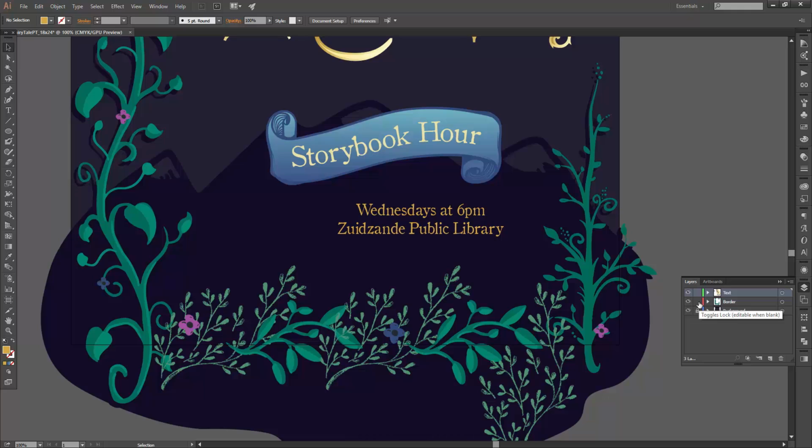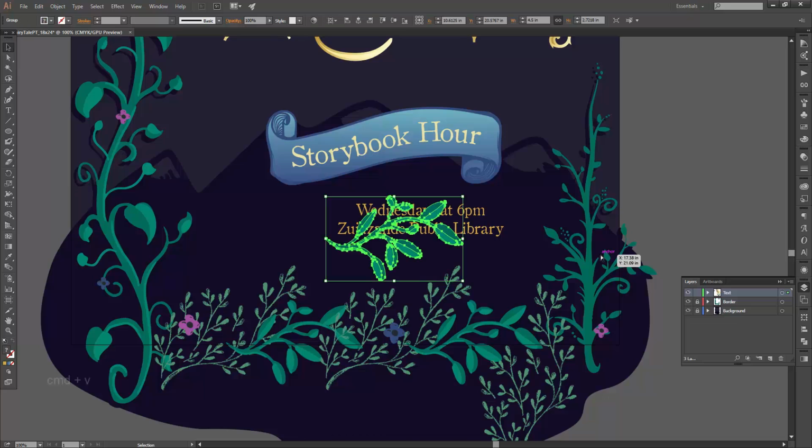Now we'll add a little bit more decoration to the banner. In the Layers palette, unlock the border layer, use your main selection tool to select one of the smaller vine pieces and press Command-C to copy, then relock the border layer. Click on the text layer to make it active and press Command-V to paste the vine section. Position it so it hangs over the top right edge of the banner.